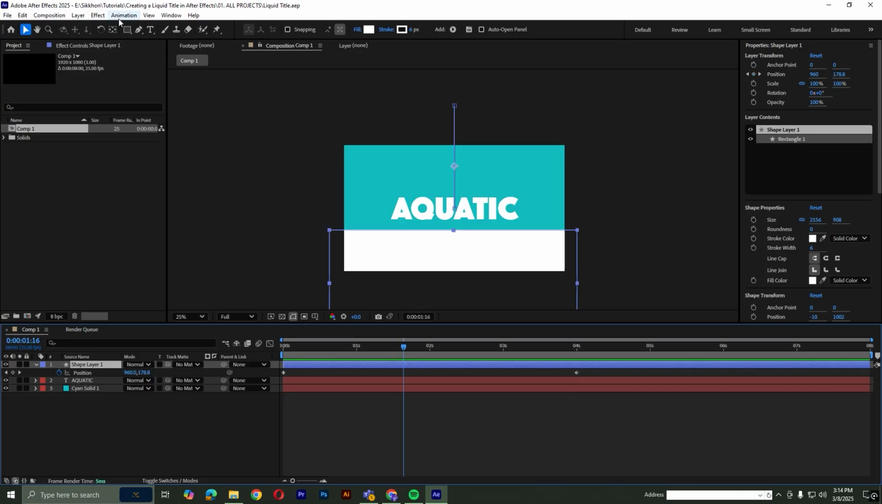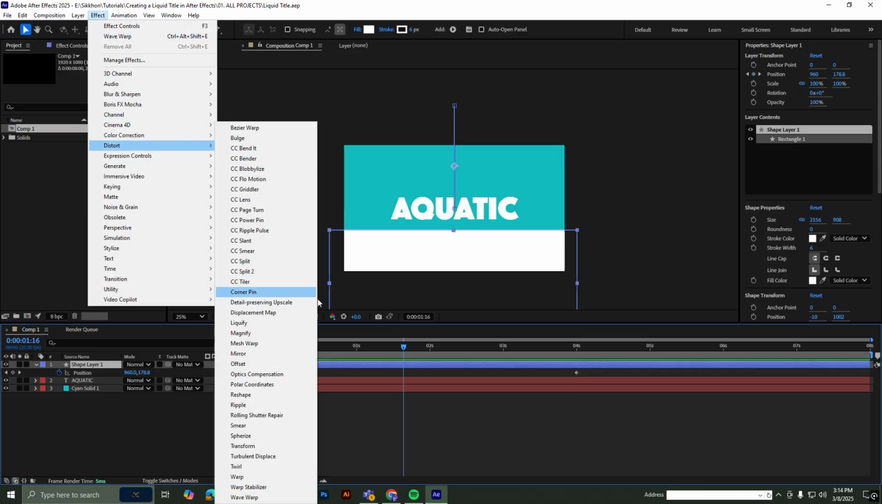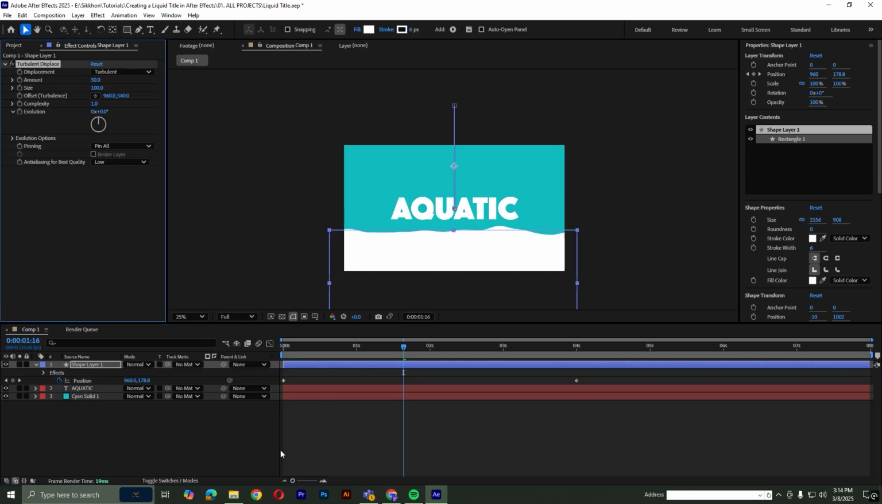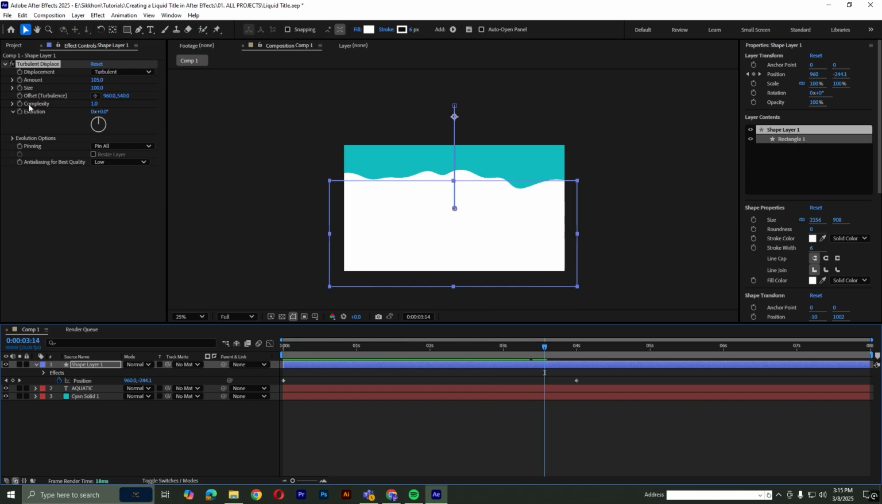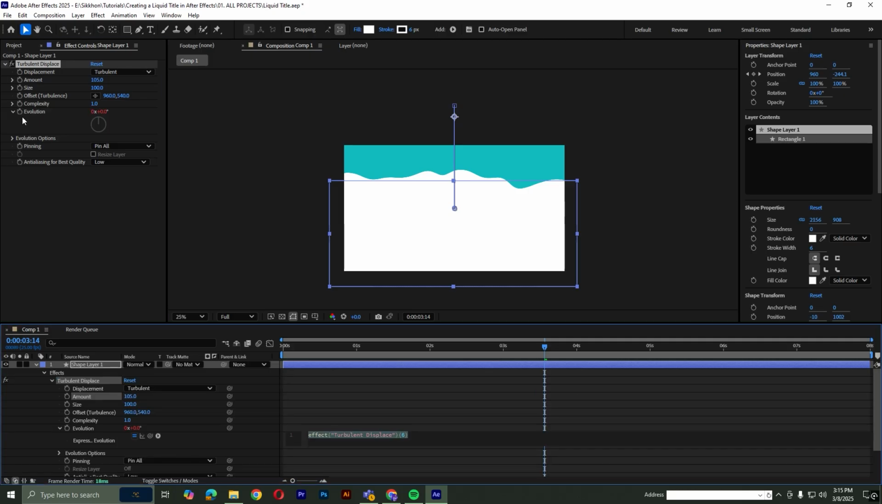Now, click on the Shape layer. Go to Effect tab. Choose Distort, then Turbulent Displace. From Effect Control option, change the value of amount to 105 to 110. Then hold Alt key from keyboard and click on the Evolution. You'll see an Evolution Expression option. Type here time*500 and click Out.